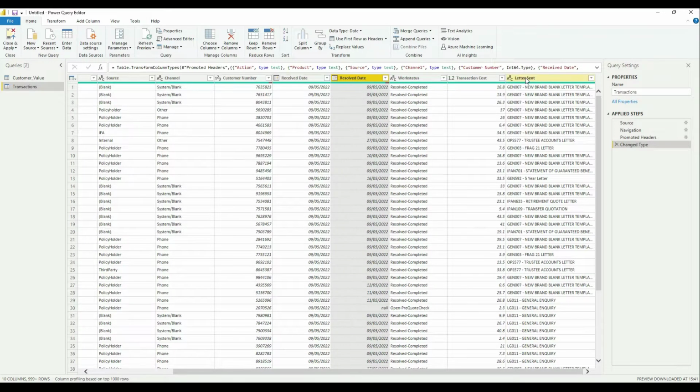Lastly, in the letter sent column, we see there's a code number for each letter and then a description of the letter sent. I actually want to split that text so that I have the letter code in a separate column. That will mean we can show data about the letters using the code, without having the description taking up space. I select that column.